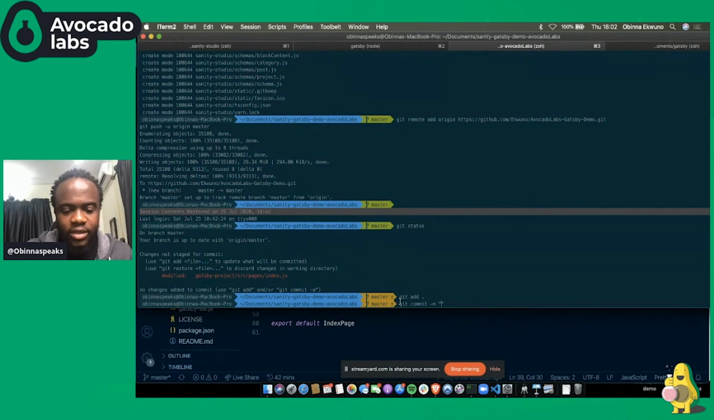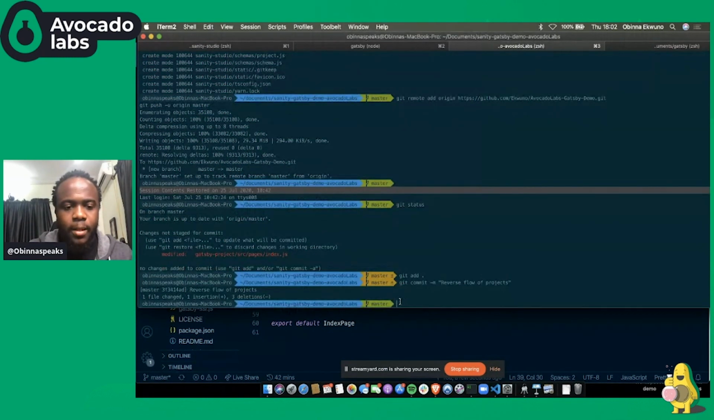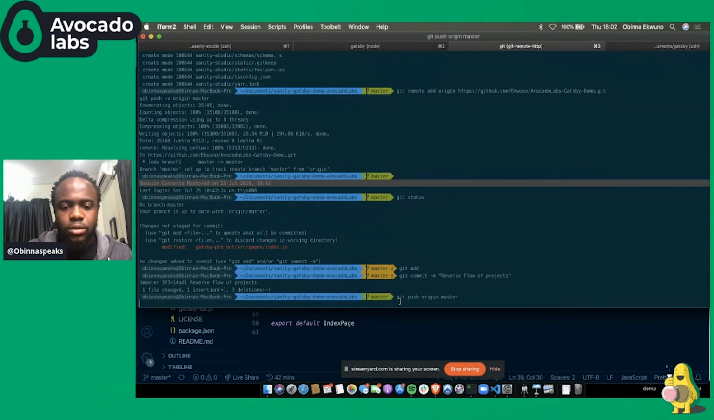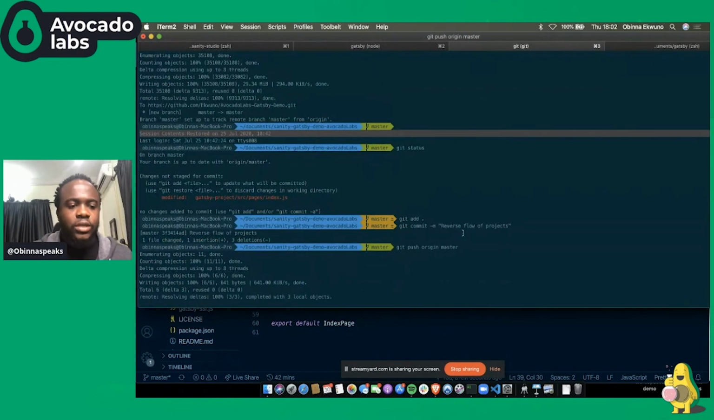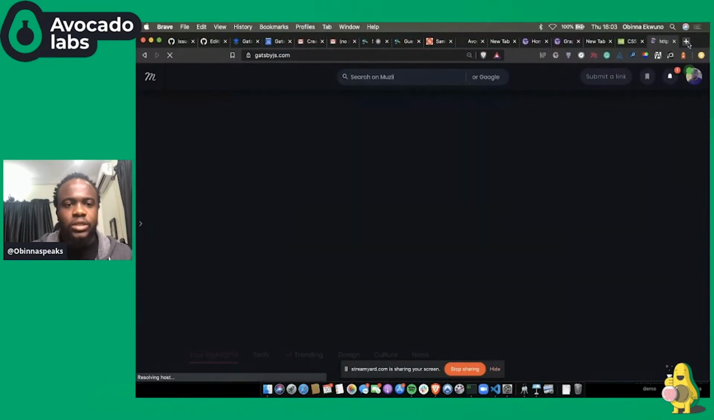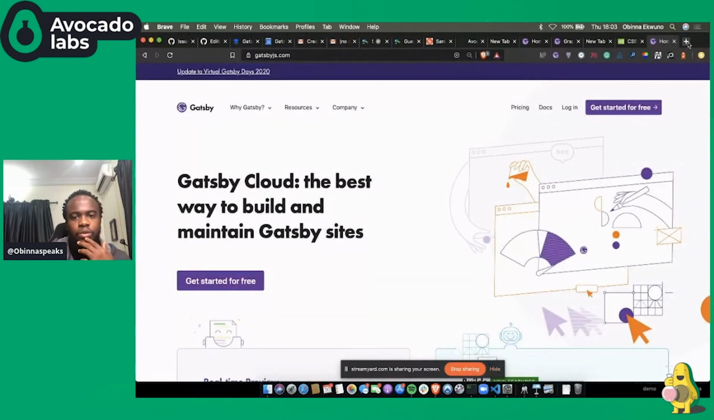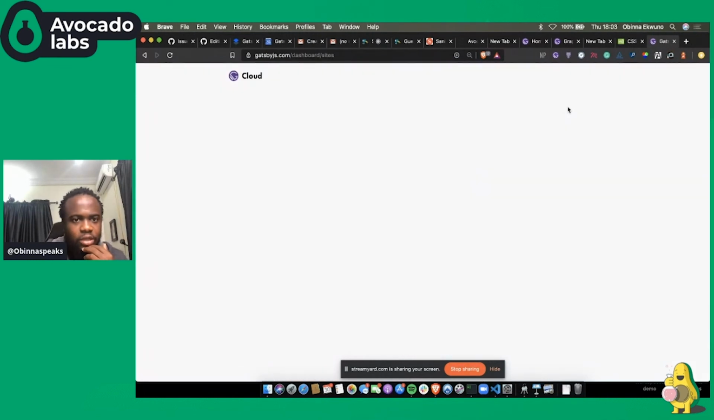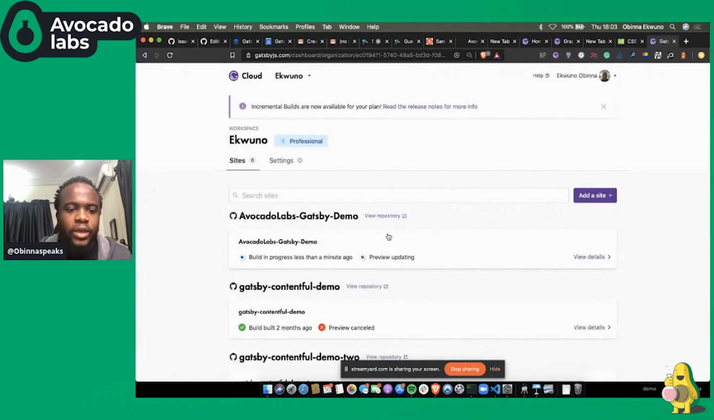I can say reverse flow of projects. And I do a git push origin master. Yeah, so that's there. And then if we go to gatsbyjs.com, which is where you could do all the cool Gatsby Cloud stuff, you can see that I need to log in first. And if I log in, oh yeah, see a build.